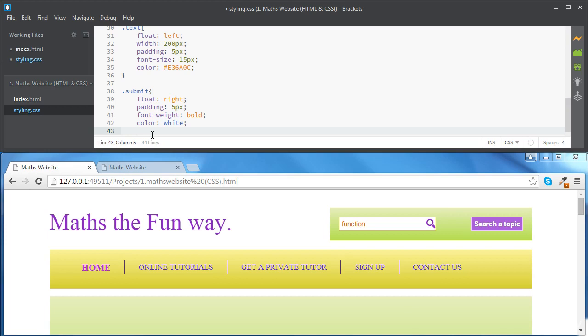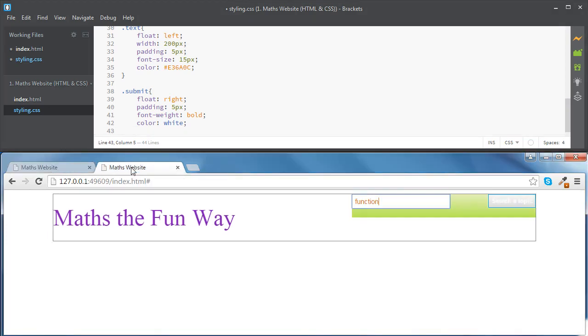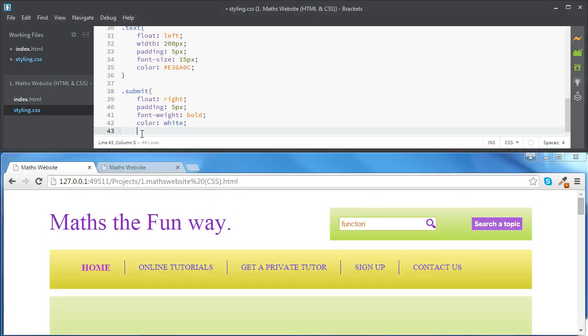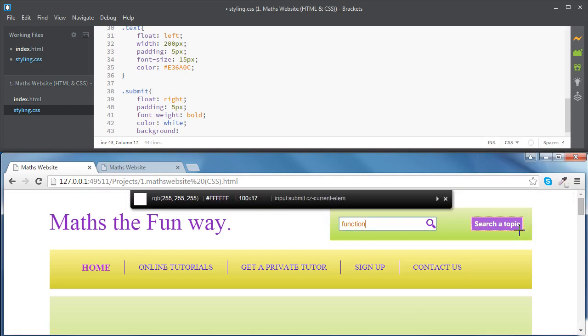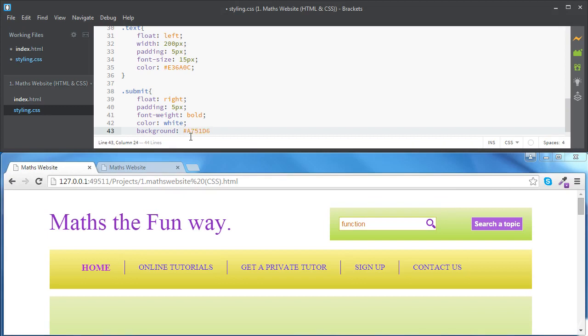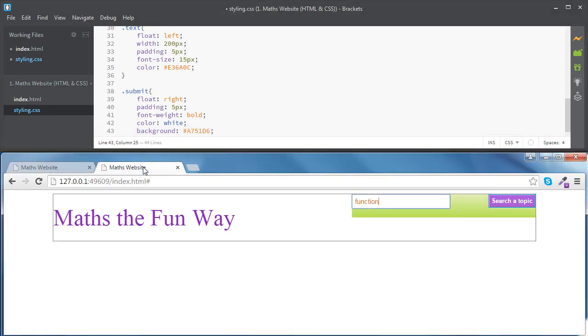And the background color as well, we need to change it. For the submit button, we can't use background-color. The property background-color cannot be used for buttons, so we're going to use background. We're going to set that to this purple color. Here we go.